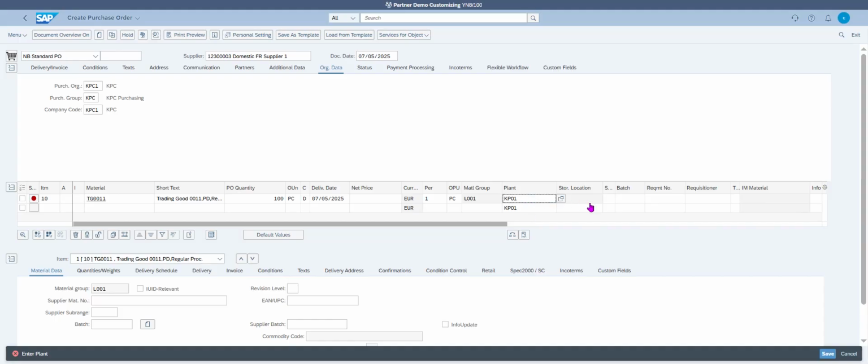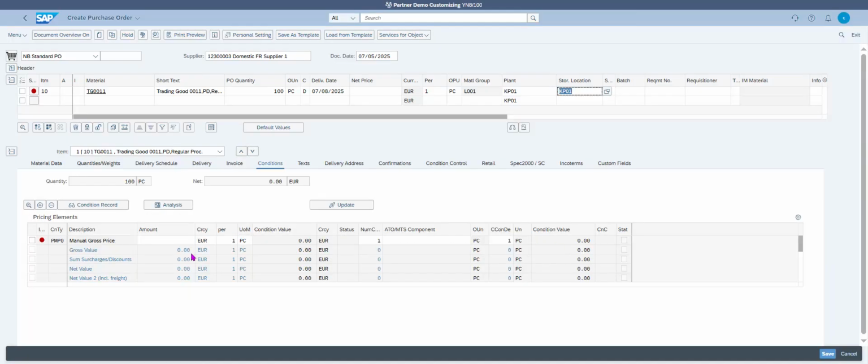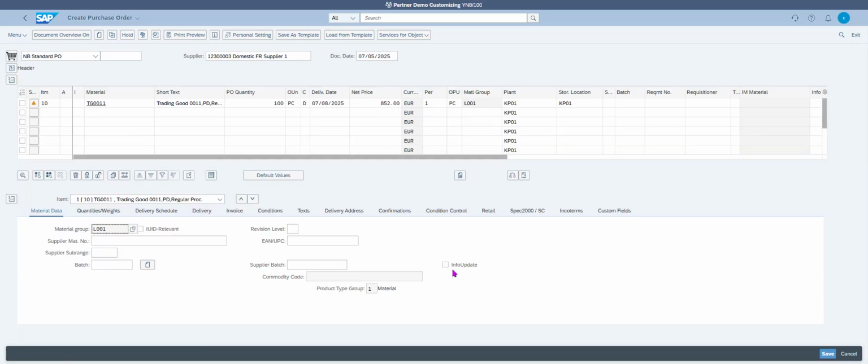I enter the information. I select also the storage location. So I enter the material, the quantity. If you don't have any price, that means no purchasing info record has been created. So for that, I can put a price, for example 80.2, and I tick automatically info update. In this case, SAP will generate automatically a new purchasing info record. I avoid executing the application Manage Purchasing Info Records or ME11.